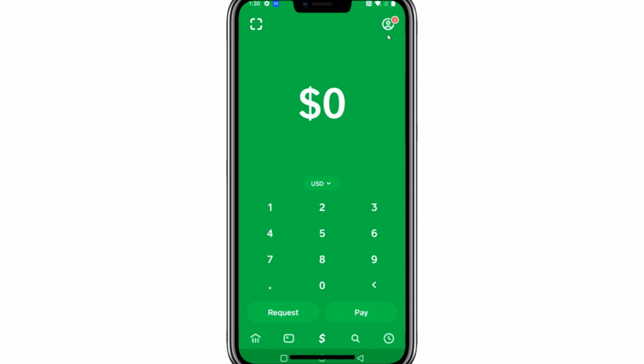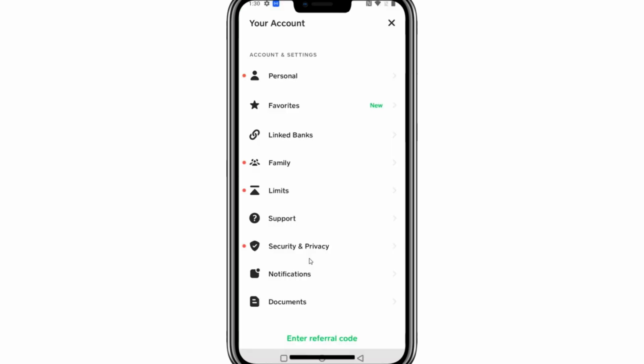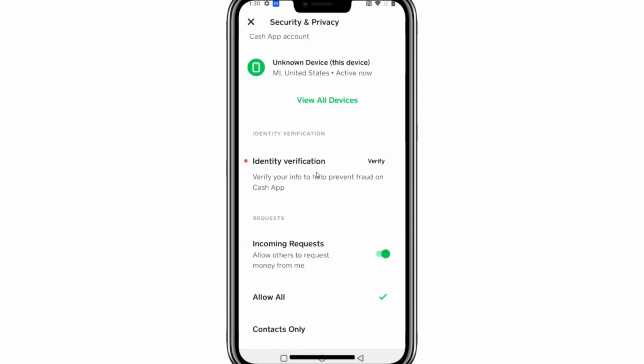First, open your Cash App. From the home screen, go to the upper right-hand corner and tap on your profile icon. This will open the account settings page. Scroll down and find the option for security and privacy. Tap on that. Inside the security and privacy section, scroll down to find identity verification and tap on it.